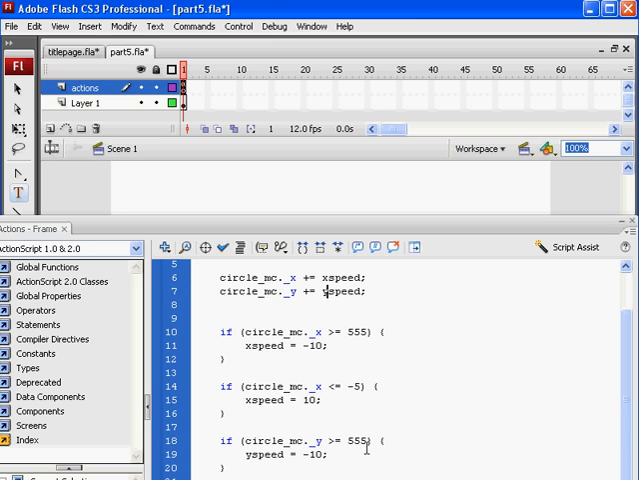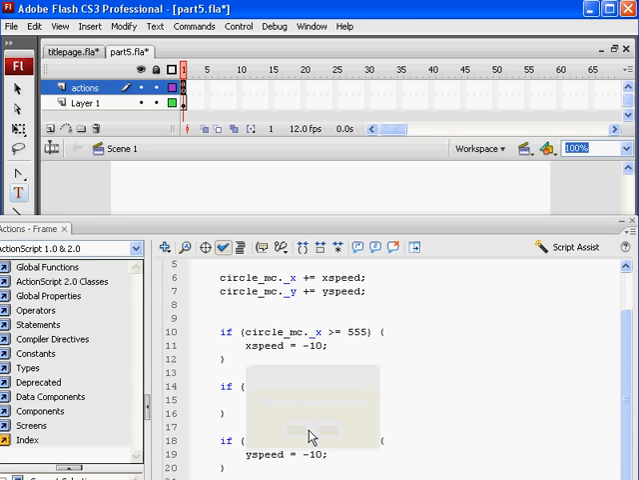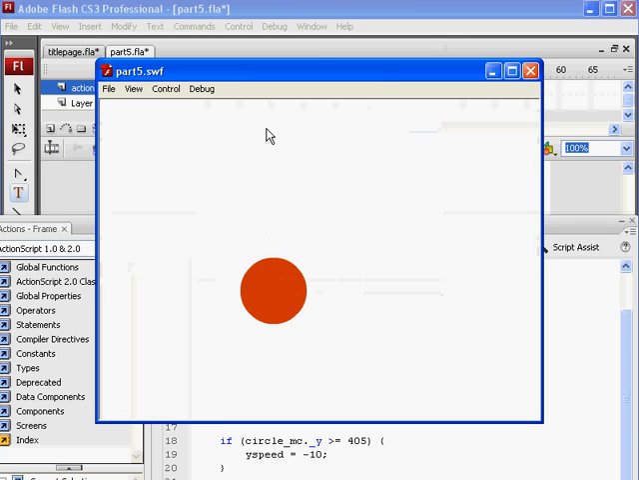Now we just have to change some of these values. The stage height is actually 400, so for now we'll do 405, and that should be fine. So I've changed all of those. We should now have a bouncing ball. Check the code, seems to be okay. Test the movie. And in the next part, I'll actually make this bounce exactly from the edge.